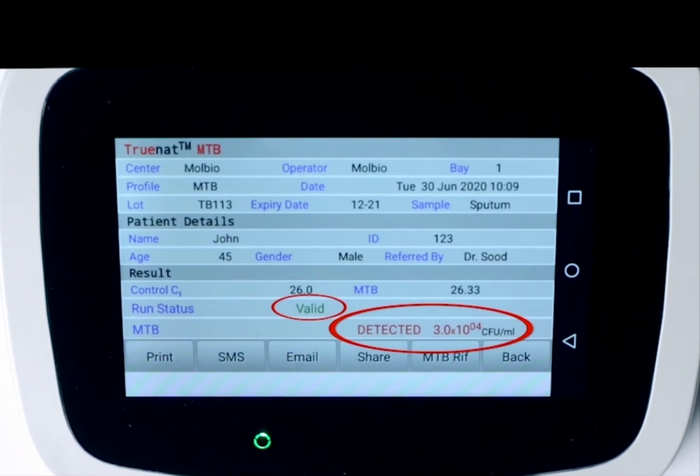Run status is valid because you remember in the cartridge I was telling there was an internal control. So all those steps are properly completed. That is why you are getting this run status valid. If there is any problem in extraction, this will come invalid. Once the test is valid, then only we can read the result.